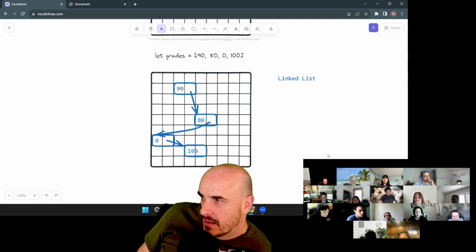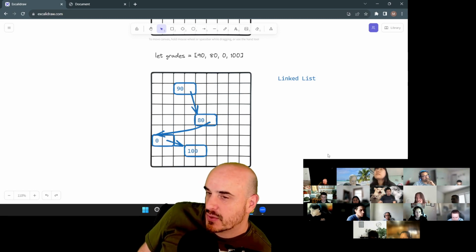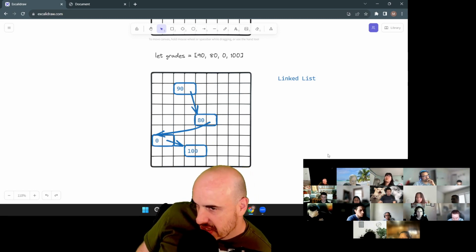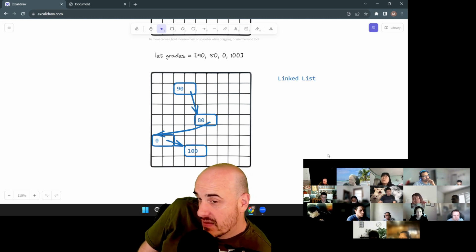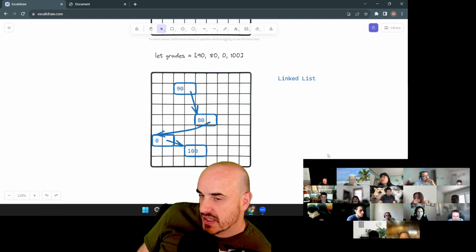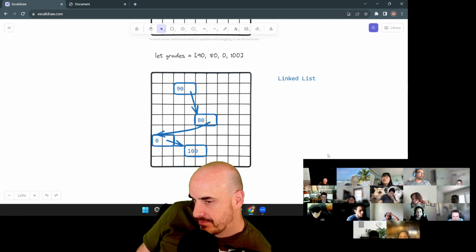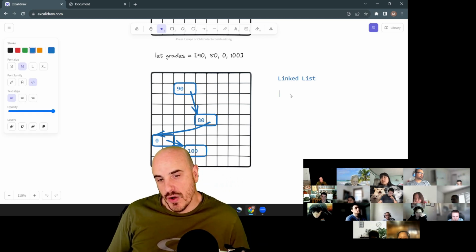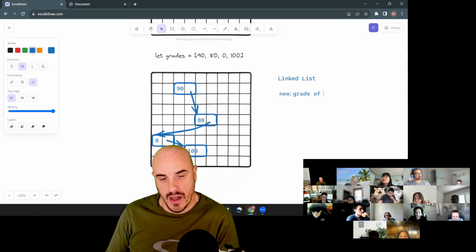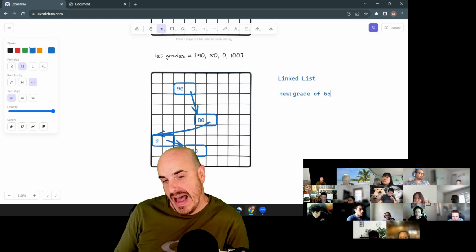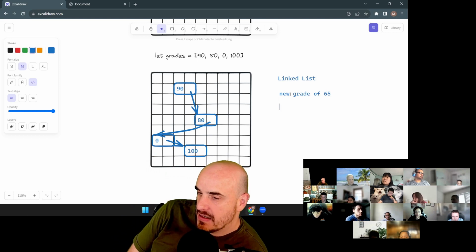Finds a free spot anywhere, has the value itself. In this case, we're saving grades, but this could be strings or Booleans or anything. But we're just using numbers because it's simple, that represent grades. The first value in the node is the grade. The second value is just where is the second node. So now we have a new grade of 65 to add. How do you think we would add a new grade of 65?